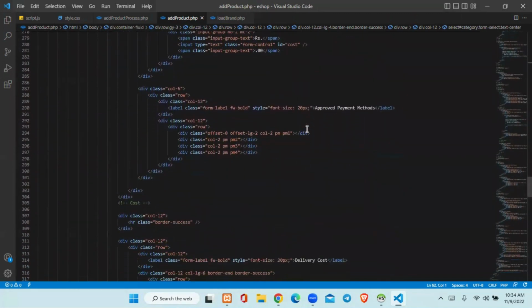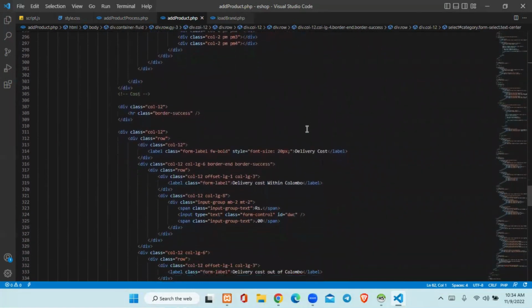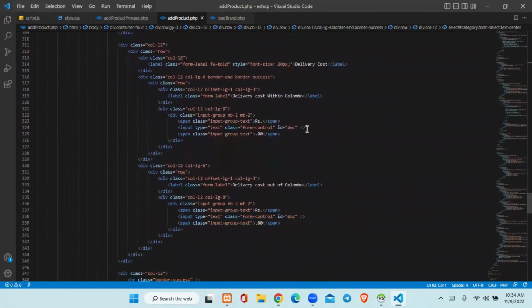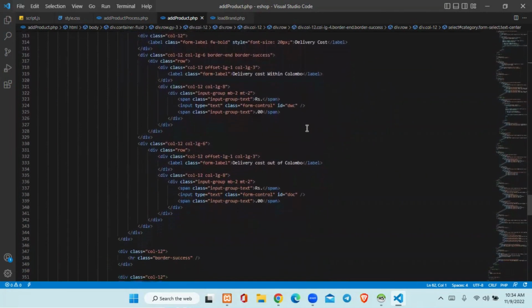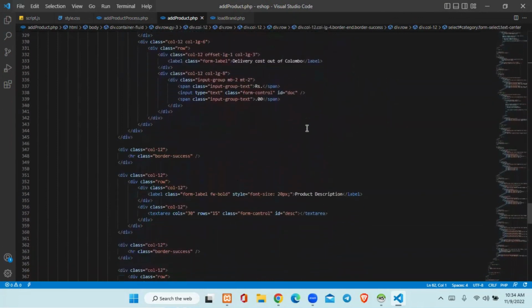And I have given the approved payment method, so we are not going to talk about it. We talked about it in my previous video. So the same thing that I have done in the cost per item. For the input over here, I have given DWC, and for the other one, I have given DOC.